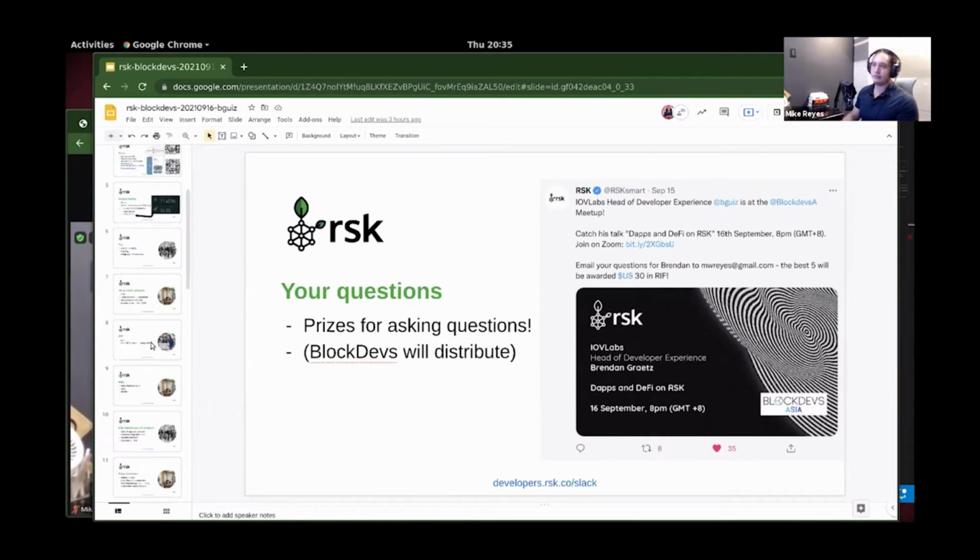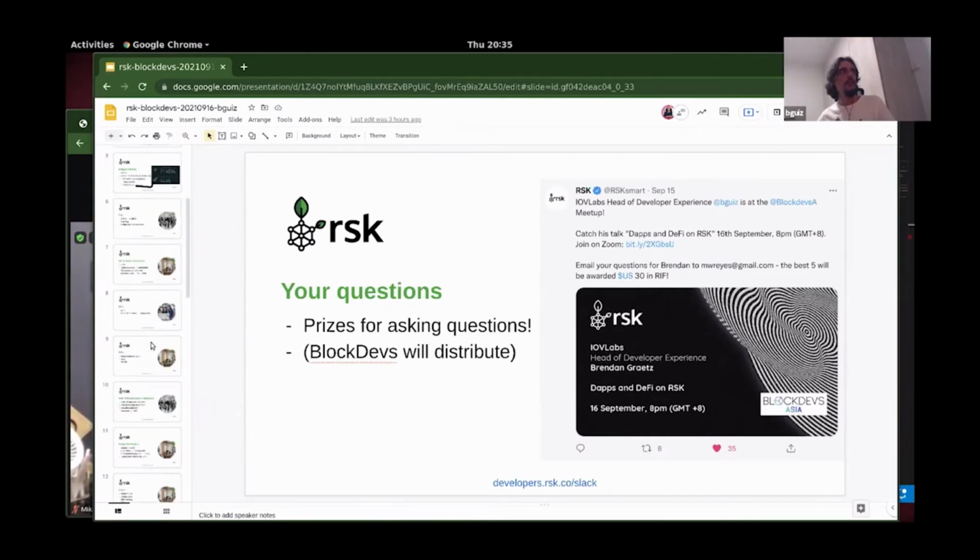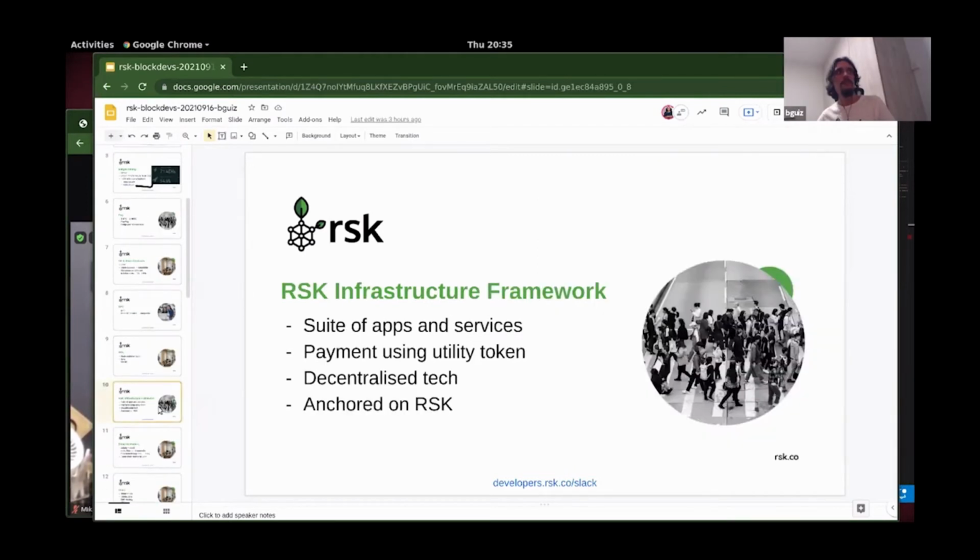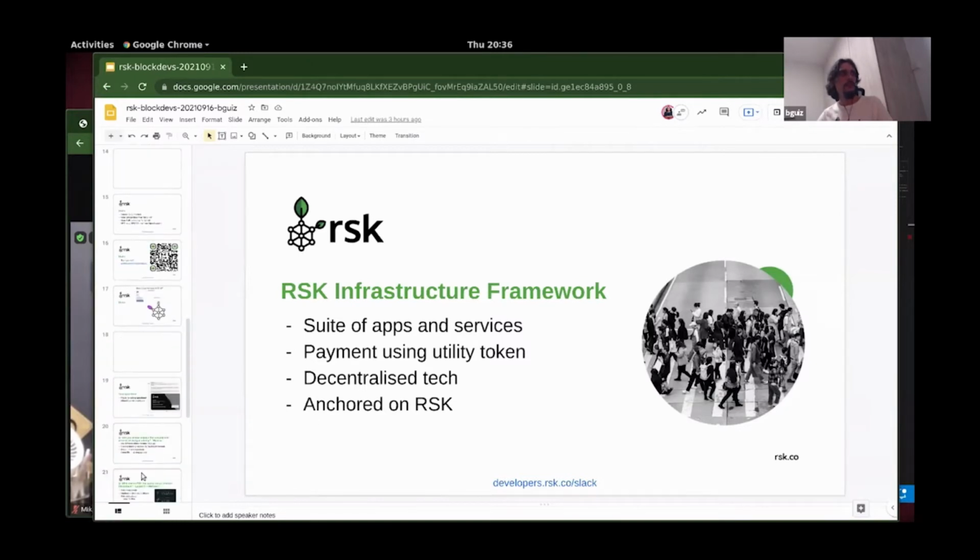Yeah. So I just wanted to quickly highlight, where was that slide? So the Riff tokens that Mike just mentioned are utility tokens that you can use to pay for apps and services that are part of the RSK infrastructure framework. That's where the value derives from. And yeah, like for example, if you wanted to buy your own domain name, like yourname.rsk, Riff tokens will come in handy for that. So yeah, just wanted to highlight that.